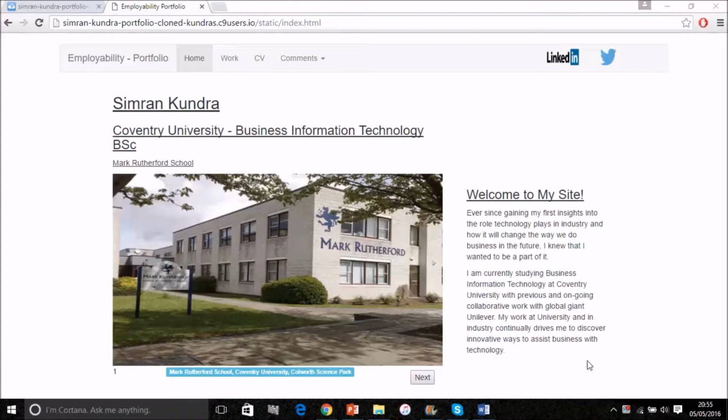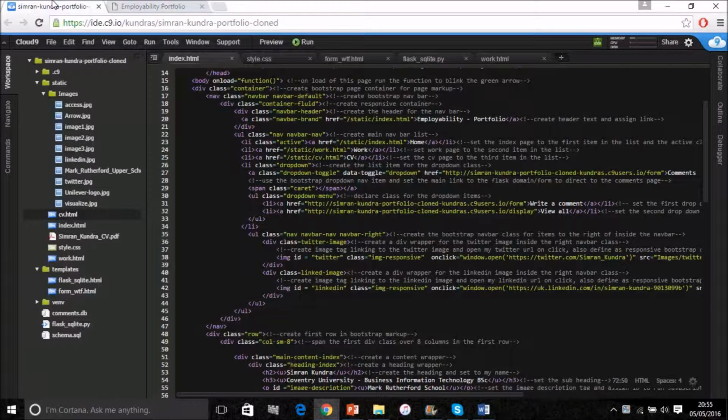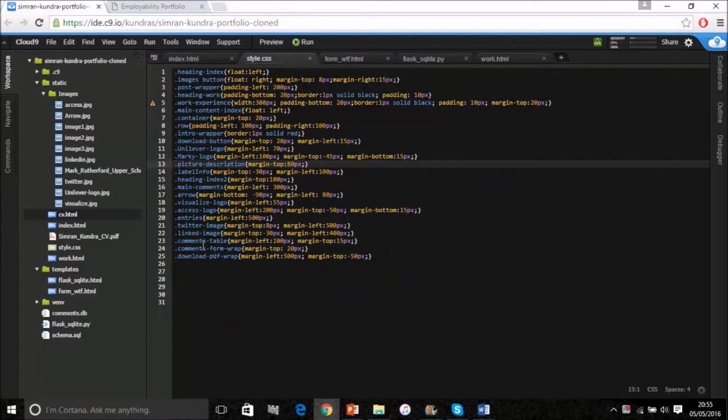To align specific elements on my page, I've used CSS, for example the LinkedIn and Twitter icons within my navbar. As you can see, I've used a wrapper div class, and within my CSS file you can find that wrapper. For example, for the Twitter image, I've set margins to the top and the left. I've also used things like padding and border.